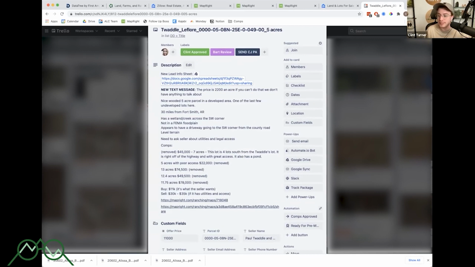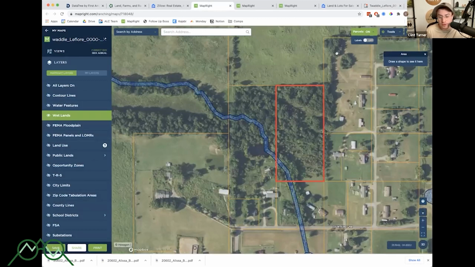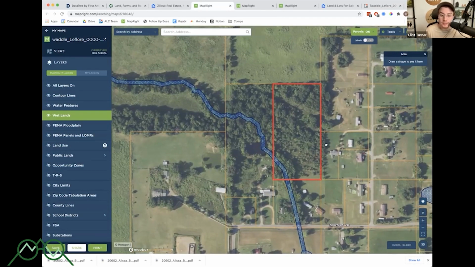So I figured I would use this as an example and walk through how I would have analyzed this deal. First thing we do is our team creates a MapRight link for it. I believe I have that up here. So here is the deal that we're looking at.